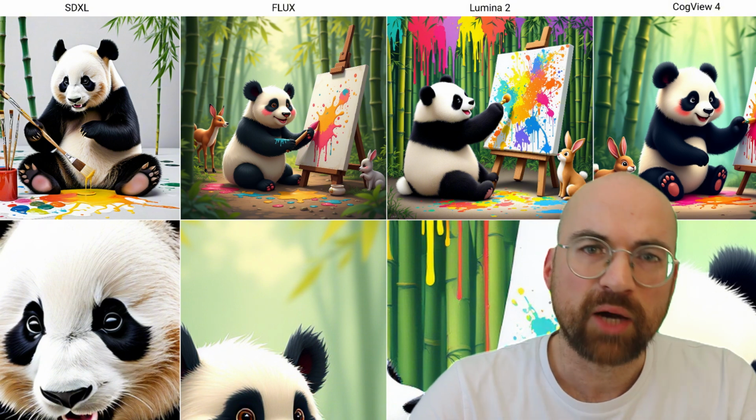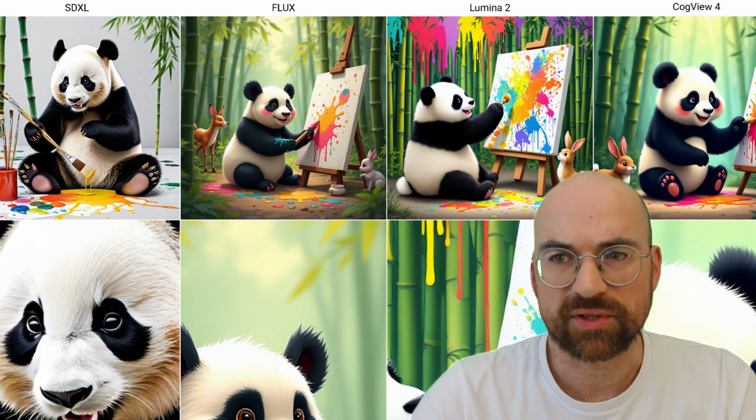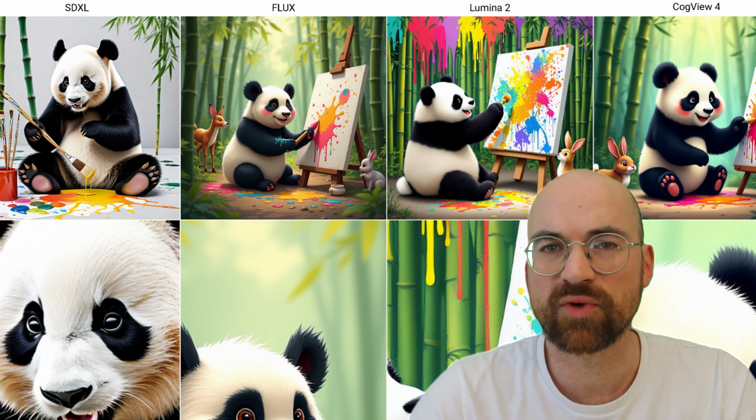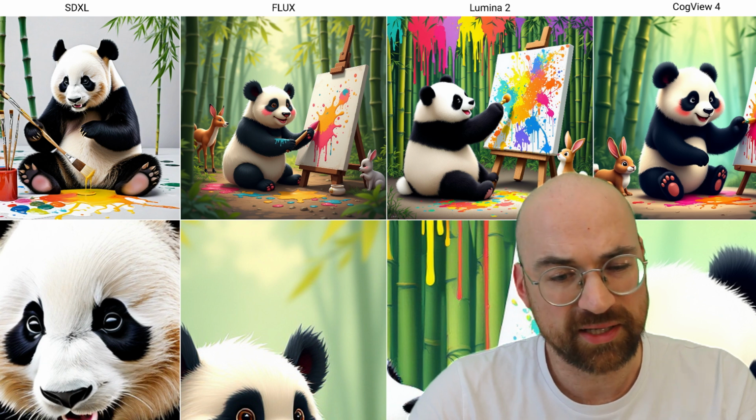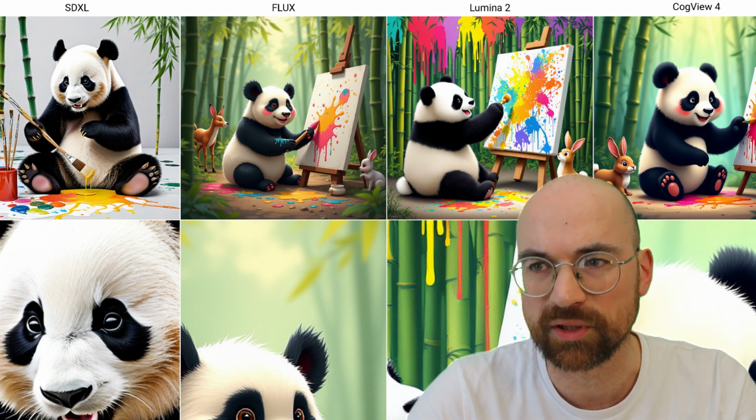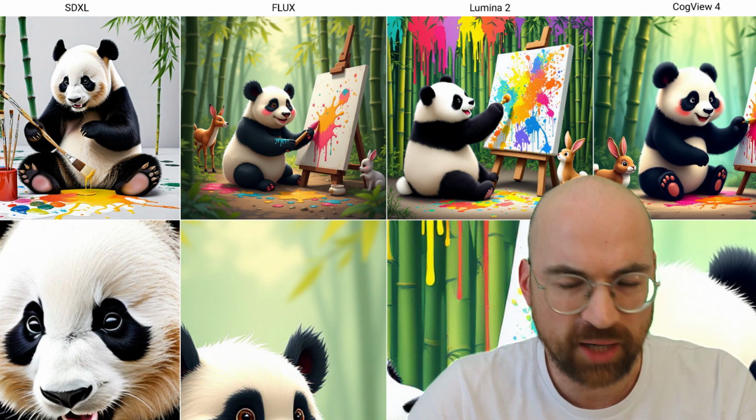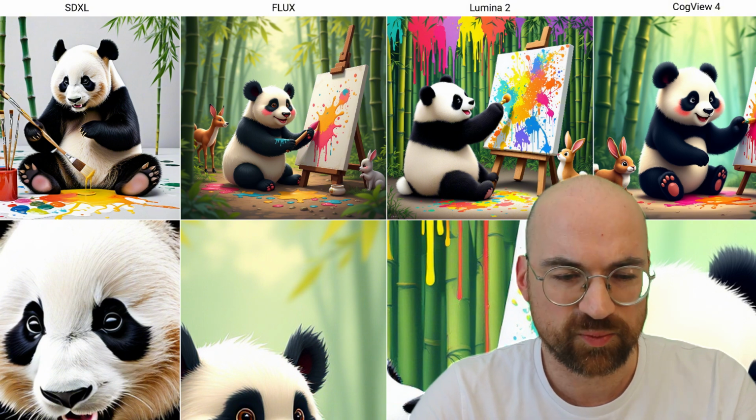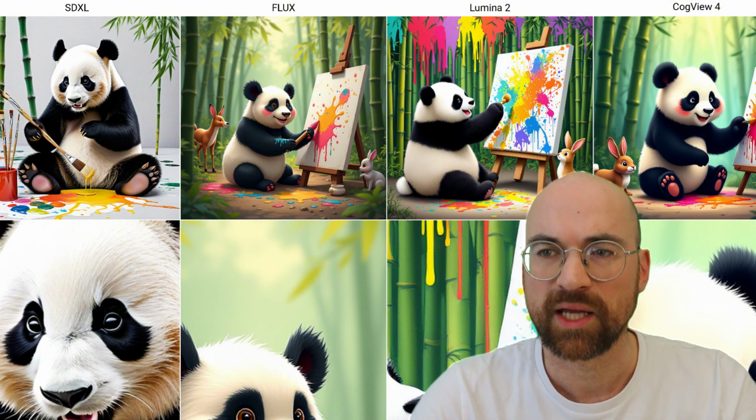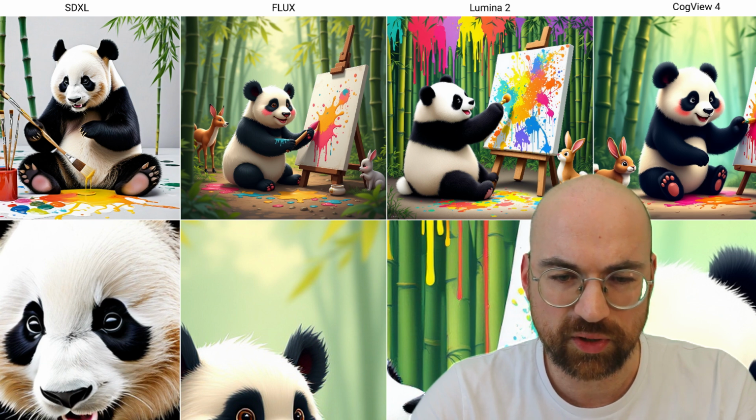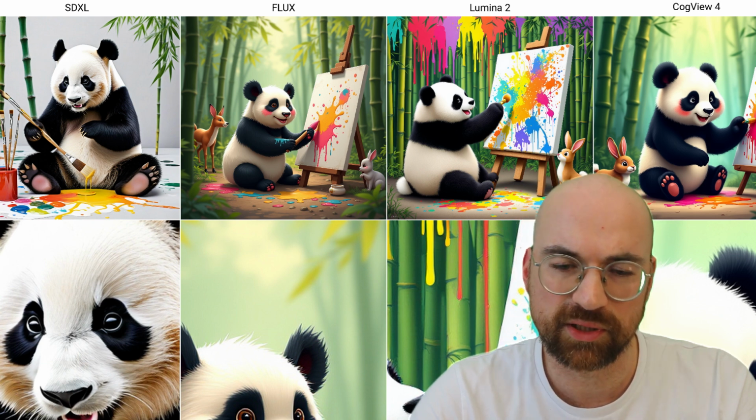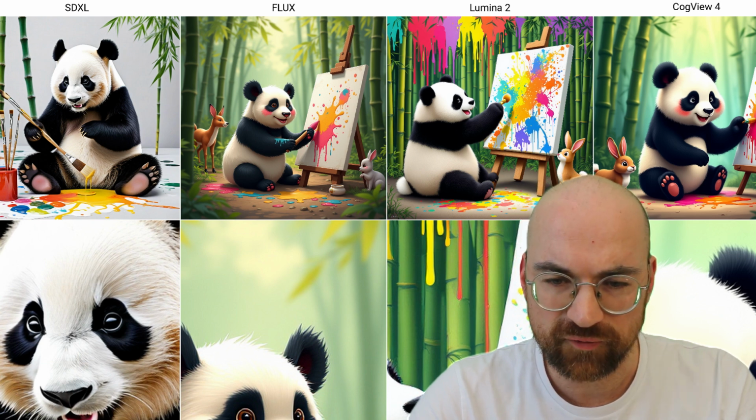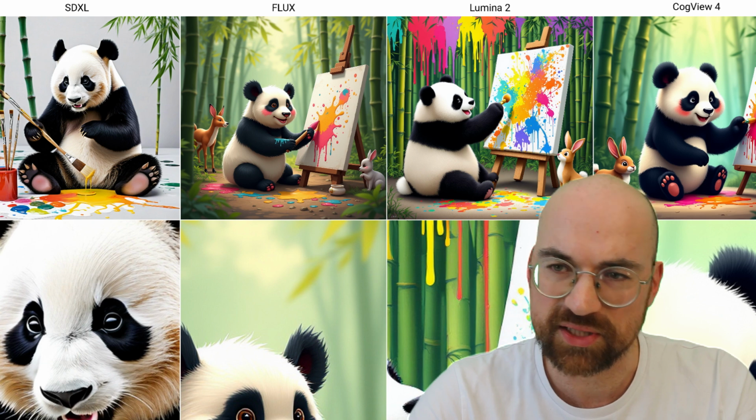So all in all, I would say that SDXL produces high resolution results, but sometimes, as we know, it struggles with coherency. Flux remains, in my opinion, the strongest overall model in this test, with its sharp details and also balanced composition. It also has pretty much the best prompt understanding still. And CogView and Lumina 2, I would say both are comparable in terms of prompt understanding. So I would say CogView is still in second place.